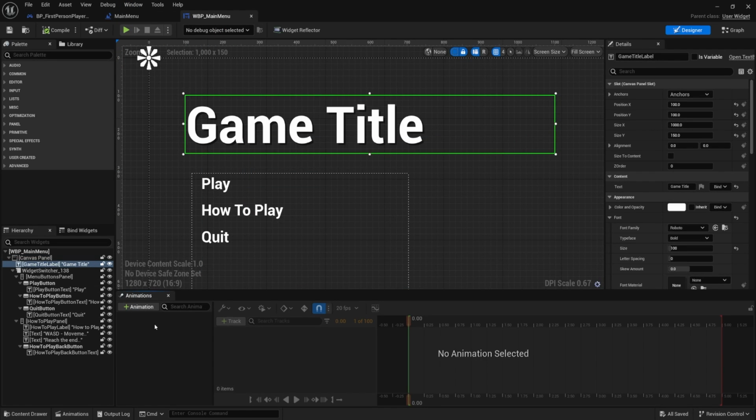So the first thing I need to do is just create a new animation. So hit plus animation. We could animate multiple things inside of this, it doesn't really matter. We'll call this game title enter. A lot of times I just want an enter or an exit.